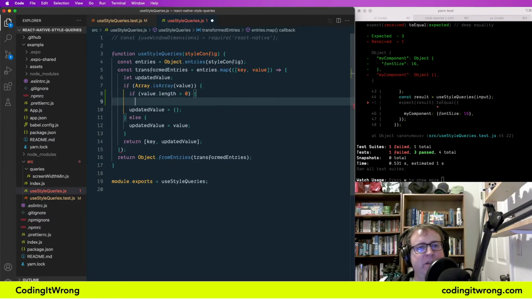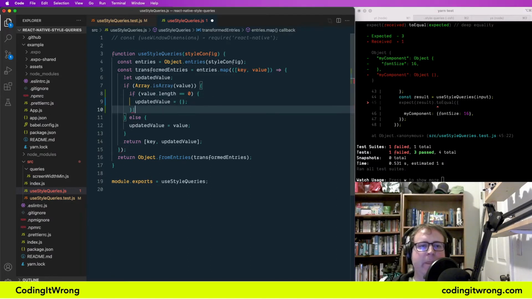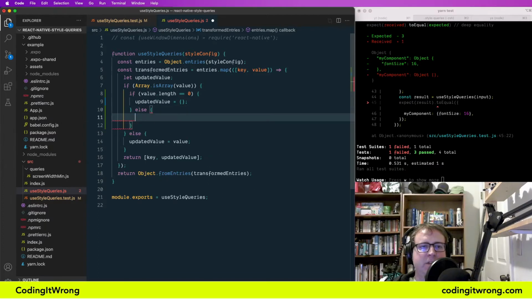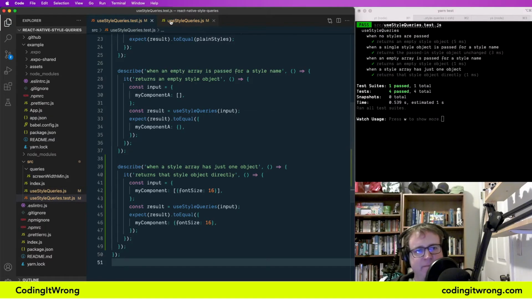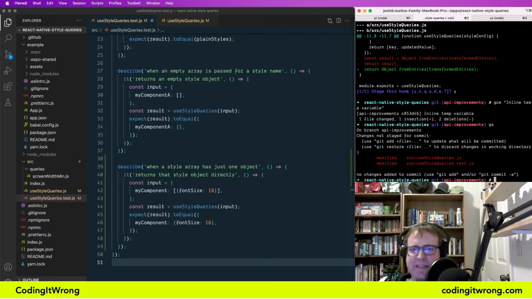So we'll say if value.length is, well, let me say it this way. This makes it a little more obvious. If value.length is 0, updated value should be an empty object. Else, updated value equals value[0]. So give me the first element. If there are no elements in the array, give me an empty object. Otherwise, give me the first element in the array. And my theory is that this will cause all the tests to pass. And it does. Good luck so far. I'm sure I'm going to make a mistake one of these times. So let's commit this.